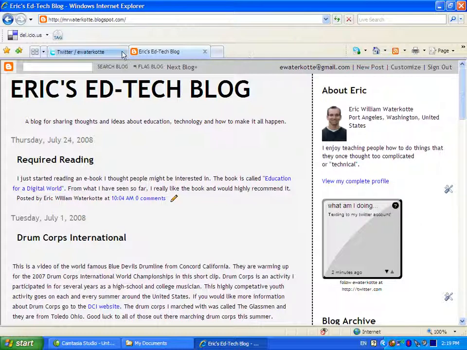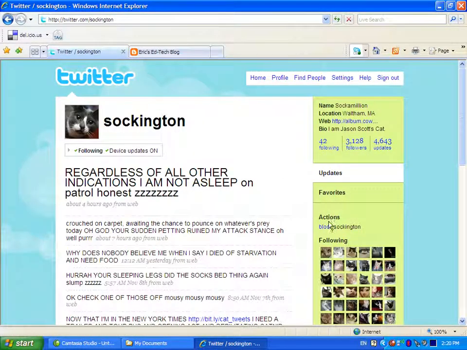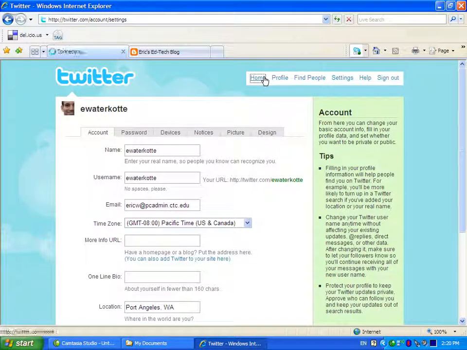So if individuals wanted to follow you or your department or something like that, all they have to do is set up a Twitter account, and then they can add you by finding people and following them, and then they can decide when they set up that relationship. For example, I'll show you what it looks like how I'm following Sockington. I can basically opt in or out how I want to receive these updates.